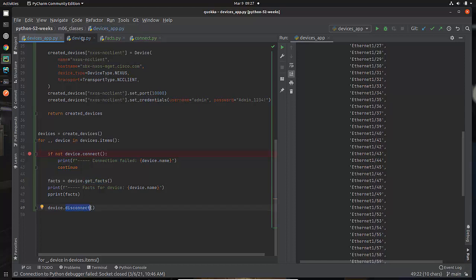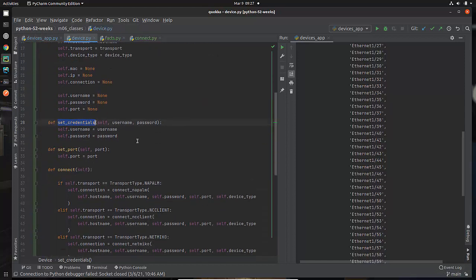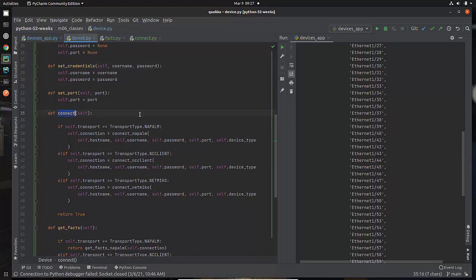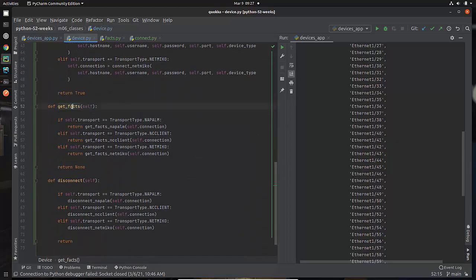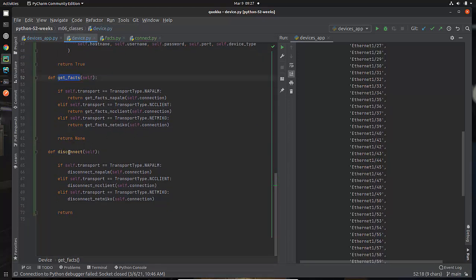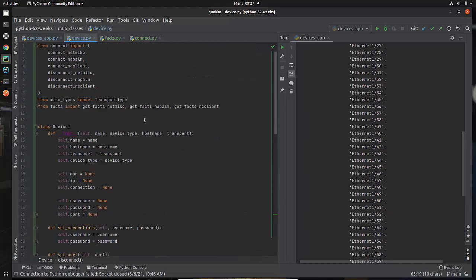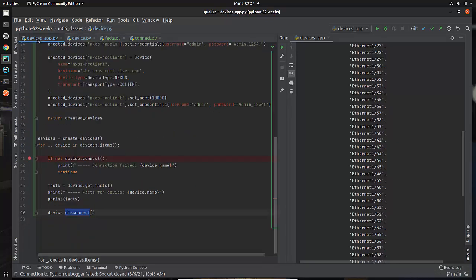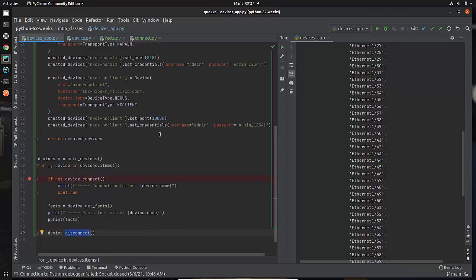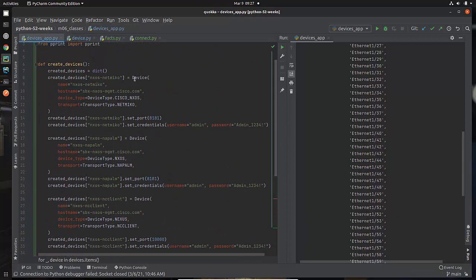And just as a sneak ahead look, you would expect there to be a connect. Sure enough, there's a connect. You'd expect there to be a get fax. Yep. And disconnect. So that is kind of what we're doing in this function. And this is how we create our objects in this situation.